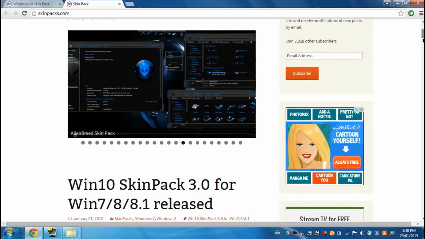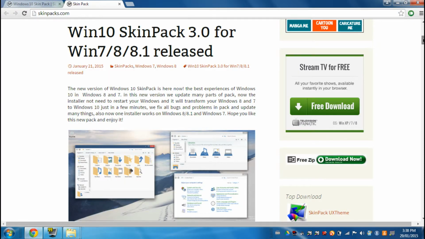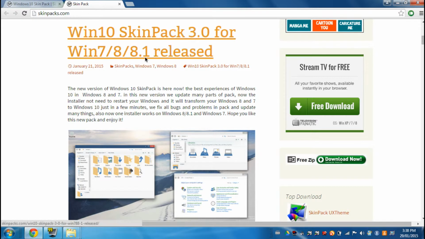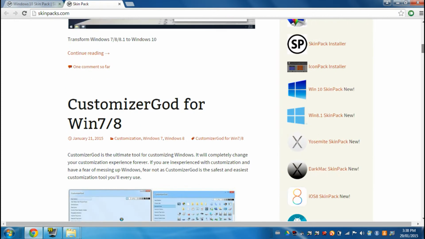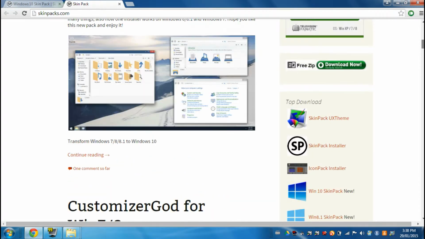We are going to be downloading the Windows 10 Skin Pack 3.0 for, again, Windows 7, 8, and 8.1. These are the only ones it is compatible for. So if you're watching this on an XP computer, I'm so sorry, but you cannot download the skin. So since I have a Windows 7, I'm able to download it. If you're interested in it, you're going to want to click Continue Reading, and it will load up.